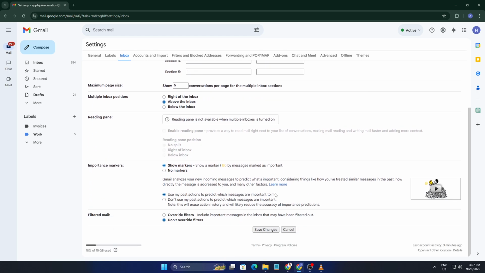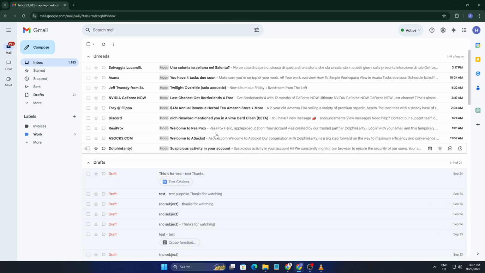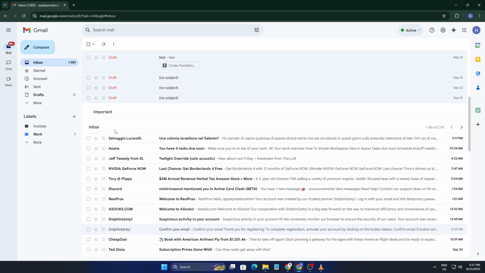Finally, scroll to the bottom and hit Save Changes. And just like that, your Gmail is now organized with multiple inboxes. This setup keeps your emails neat, helps you prioritize quickly, and saves you time every day.